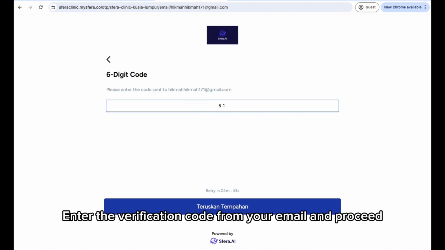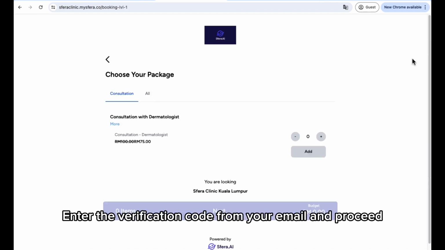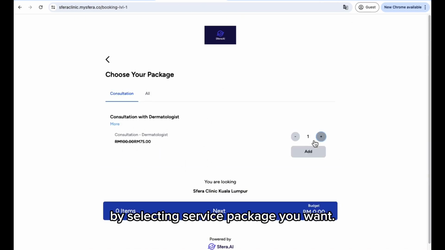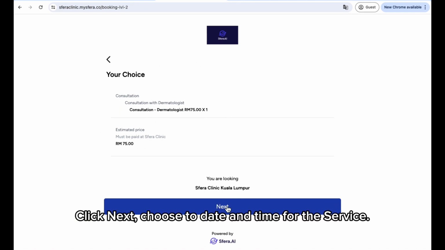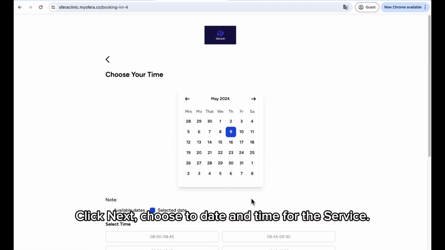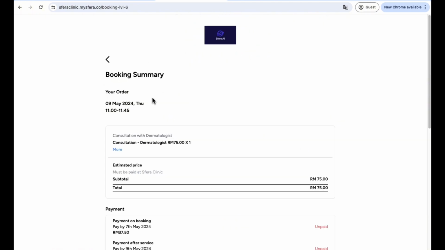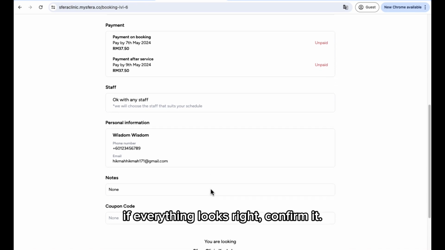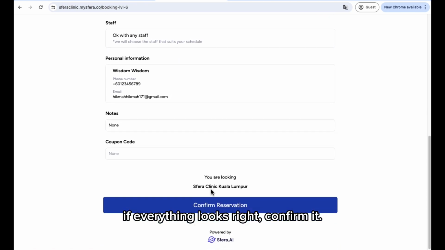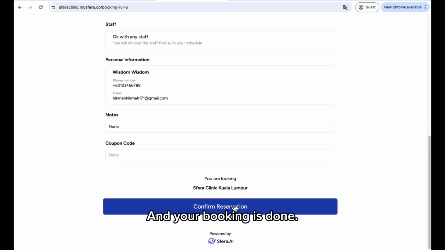Enter the verification code from your email and proceed by selecting service package you want. Click Next, choose the date and time for the service. You can review your reservation. If everything looks right, confirm it, and your booking is done.